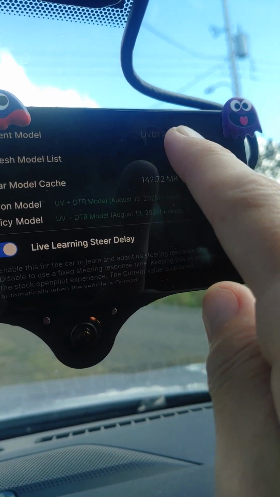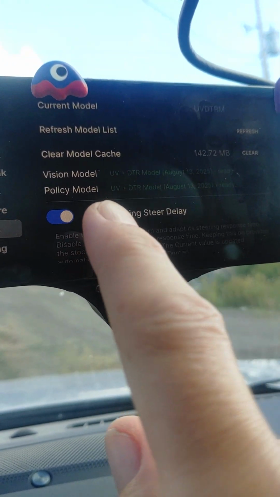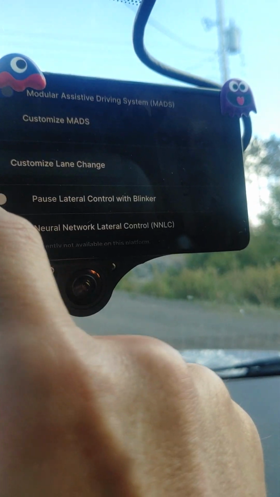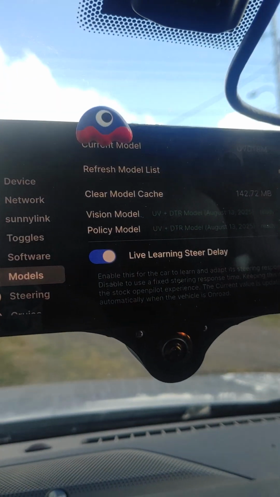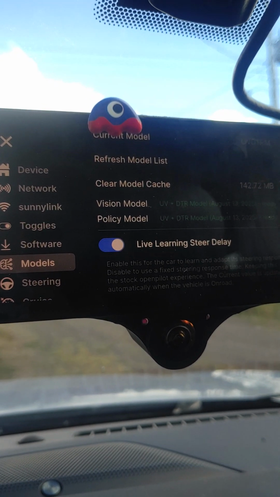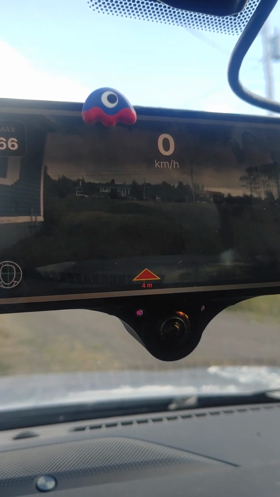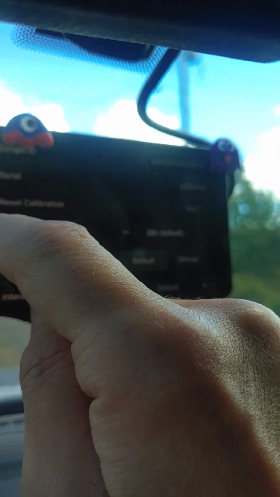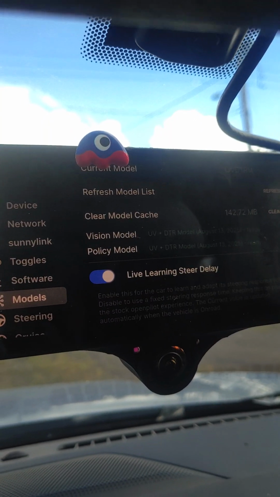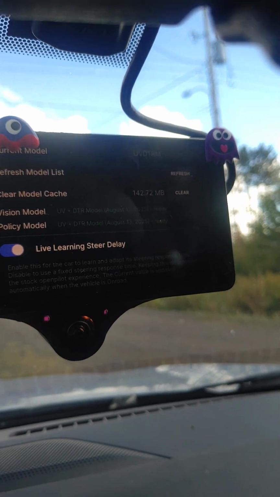Models. I'm using the UVD-TRM model right now, which isn't okay. I got the live learning steering delay. I don't know what that's supposed to do. Enable this for the car to learn to adapt its steering response times. Disable to use fixed steering response times. Keep this on. Provides the stock Open Pilot experience. The current value is updated automatically when a vehicle is on road.